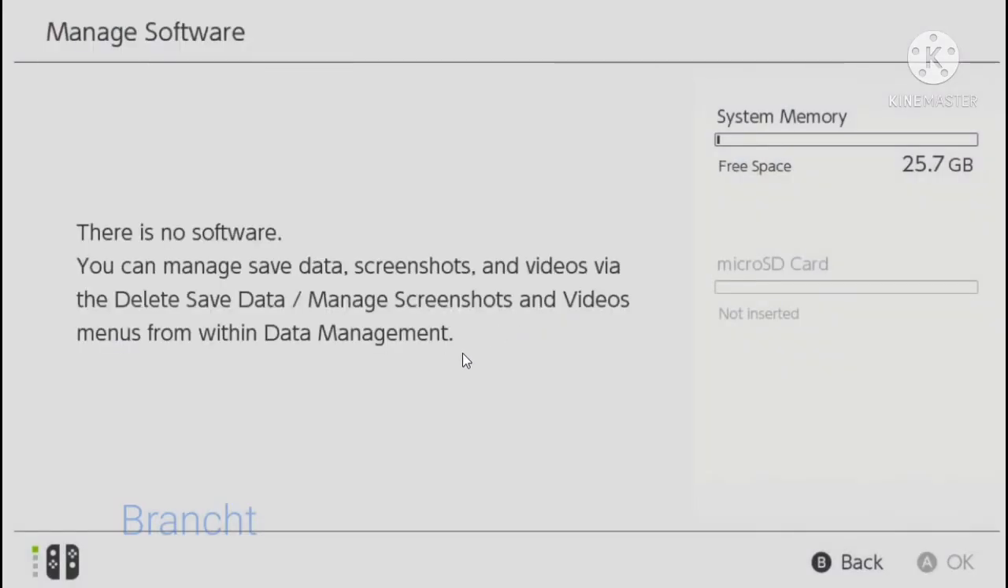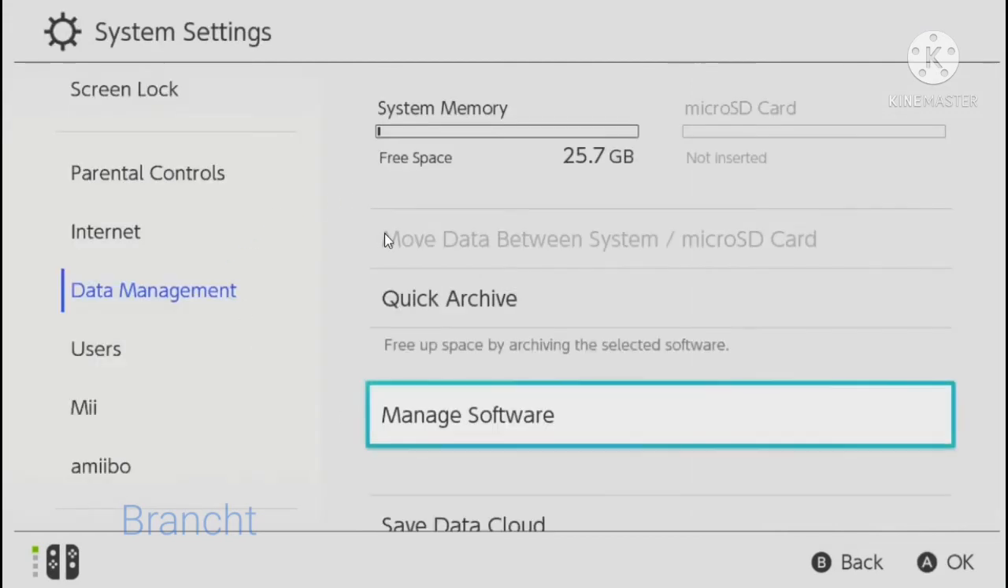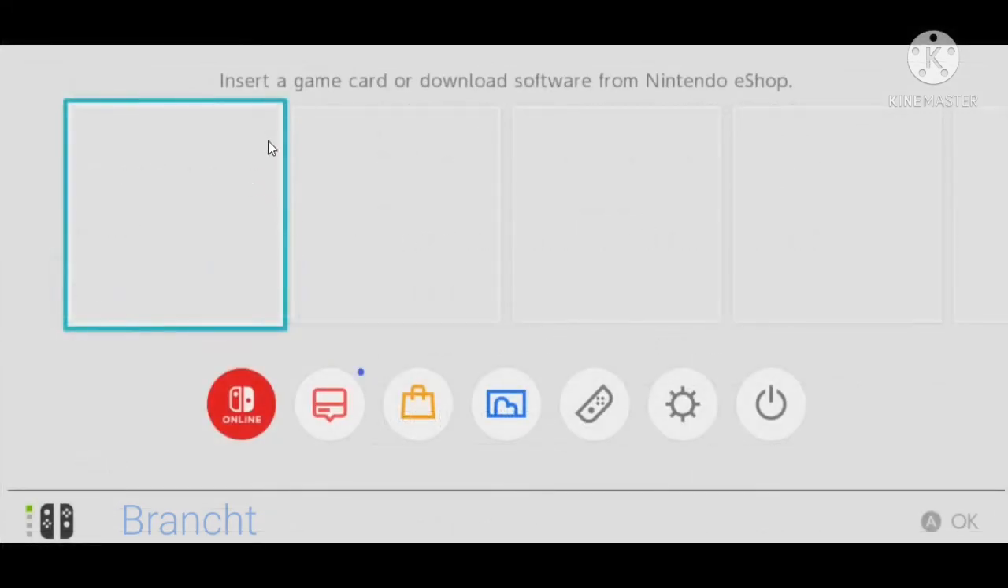Click OK. And now it says there's no software there. So the game is successfully deleted from the Nintendo Switch.